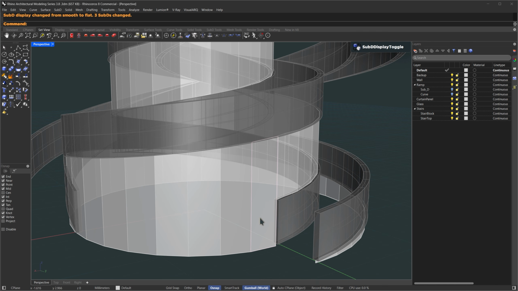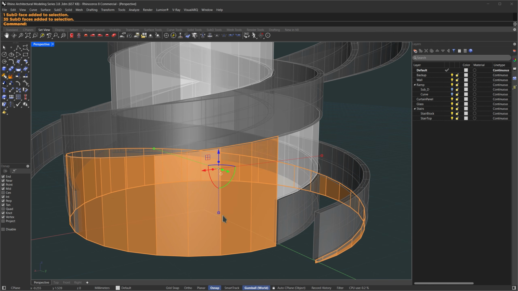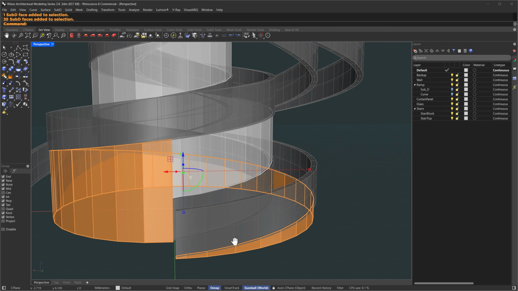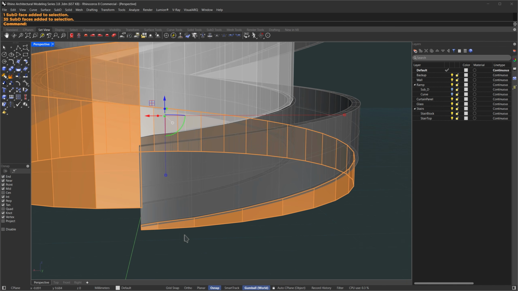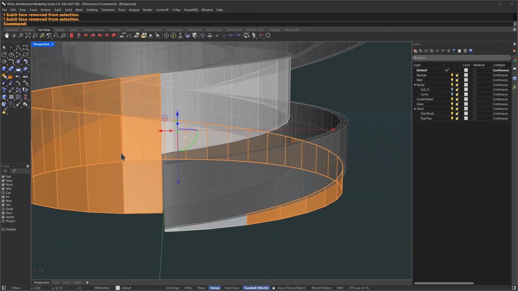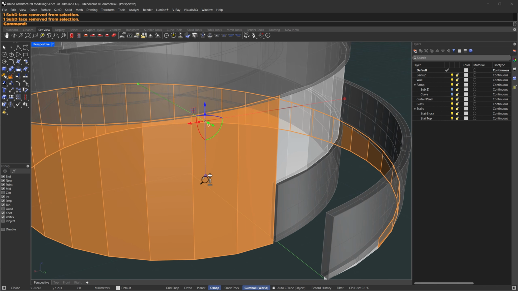Next, hold Ctrl plus Shift again, click the first face, then double click on the second one to select the full face loop. Let's unselect any small areas that could cause problems when we apply the curtain system. Once the faces are selected, run the inset command.